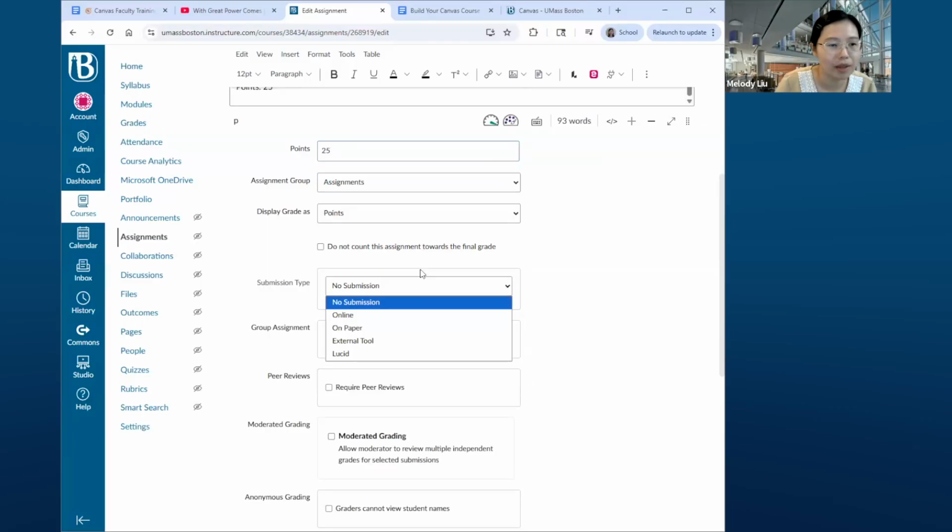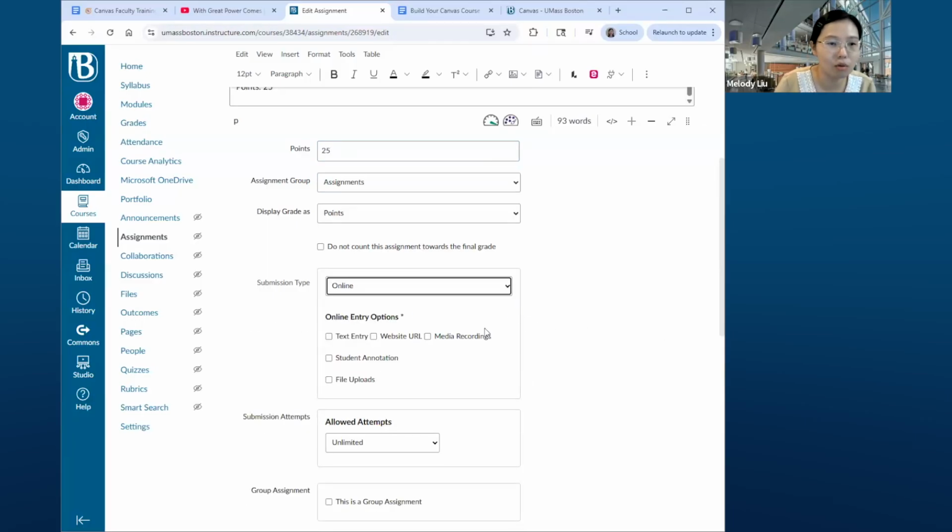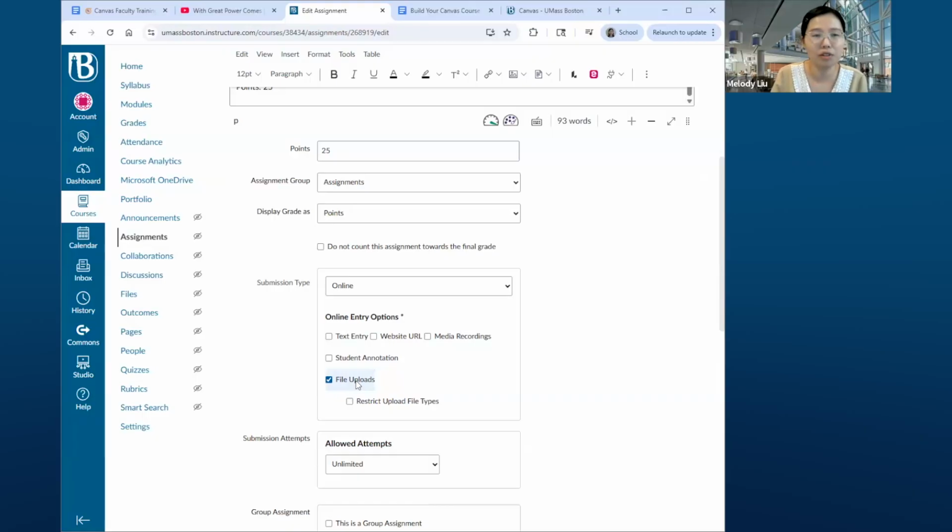For the submission type, I want to choose online because I want my students to submit their work through here. Because they submit their video project, I would enable the file uploads. The file uploads option is very commonly used by instructors because you want your students to submit, for example, a paper through a Word document or PDF. You have to enable file uploads. If you only enable text entry, they cannot.